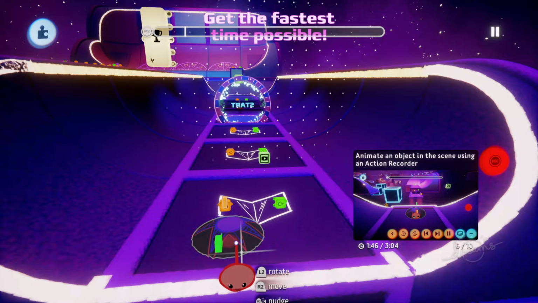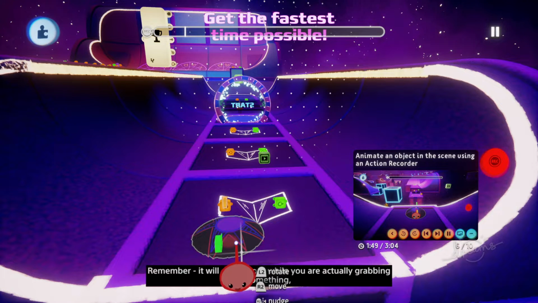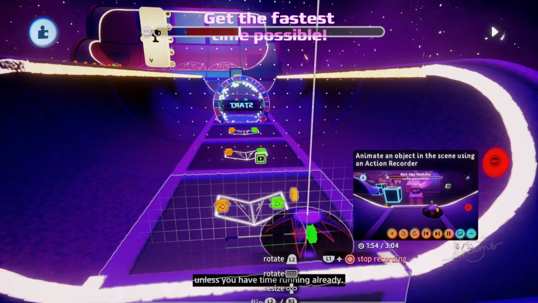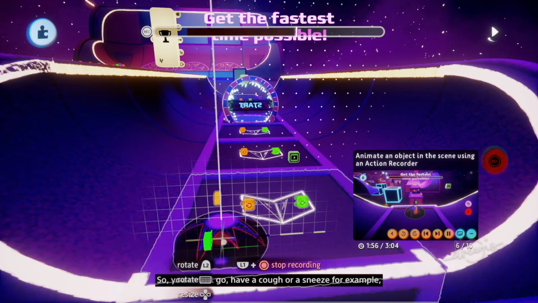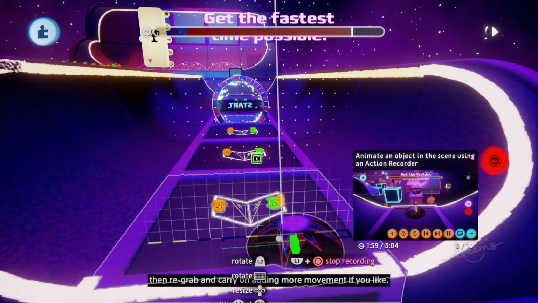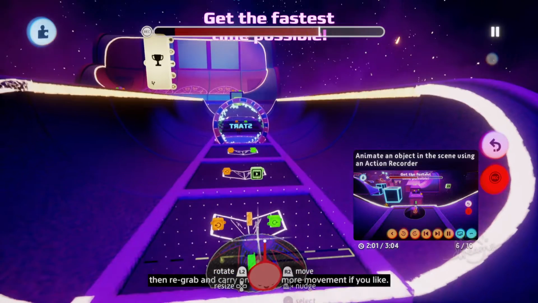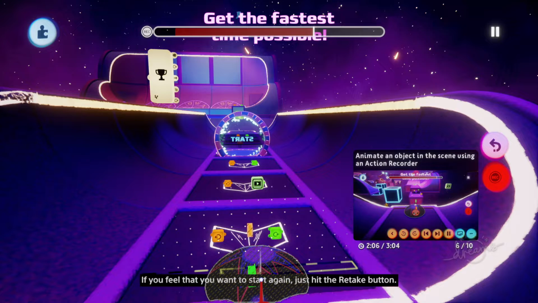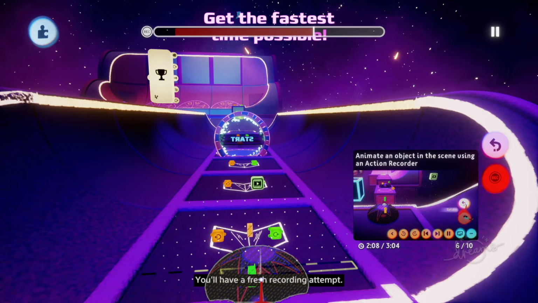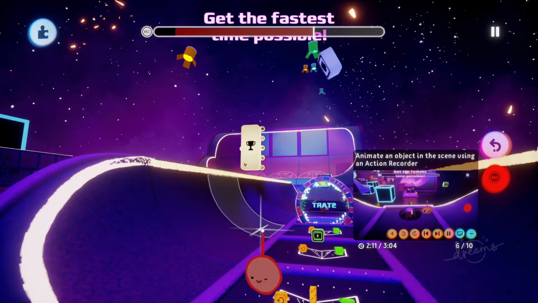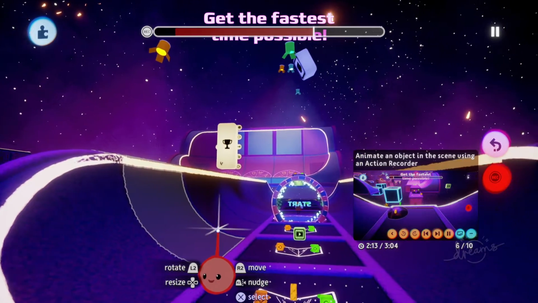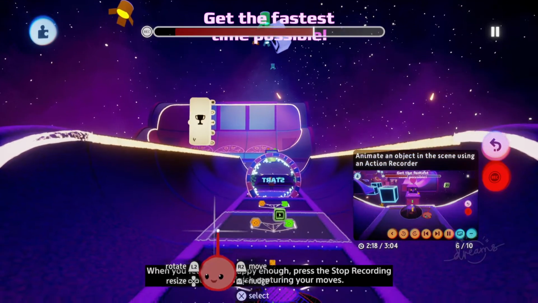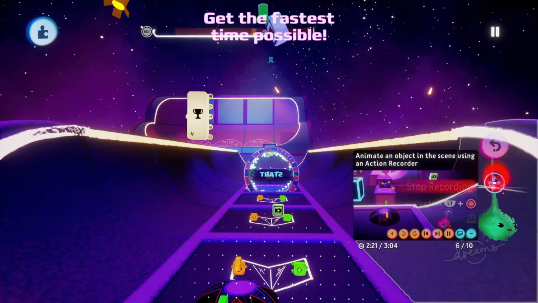So let's do it. Remember, it will only record while you are actually grabbing something, unless you have time running already. So you can let go, have a cough or a sneeze for example, then re-grab and carry on adding more movement if you like. If you feel that you want to start again, just hit the retake button. You'll have a fresh recording attempt. When you feel you're happy enough, press the stop recording button to finish capturing your moves.